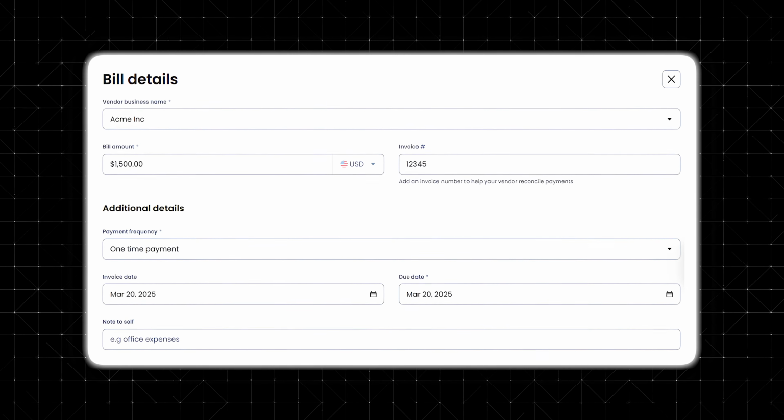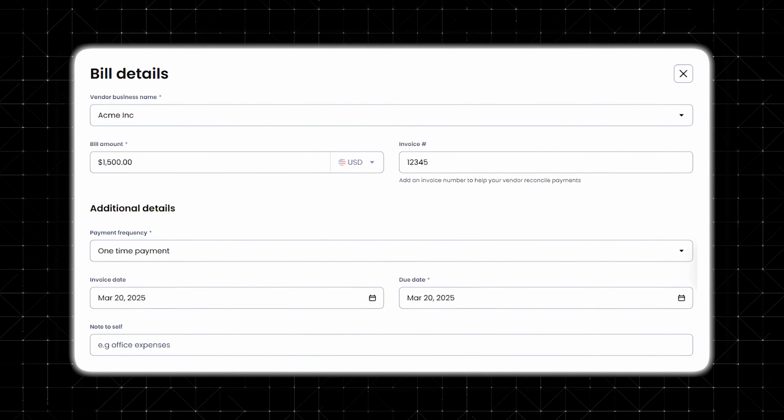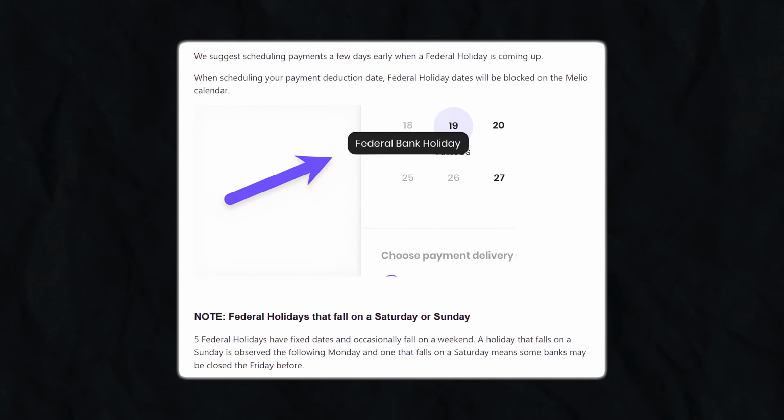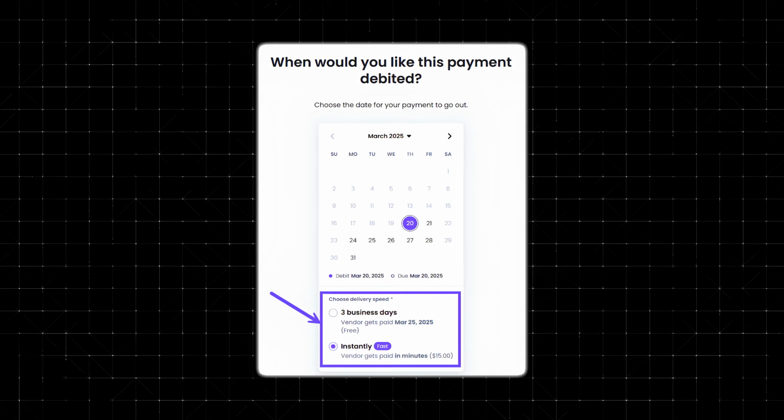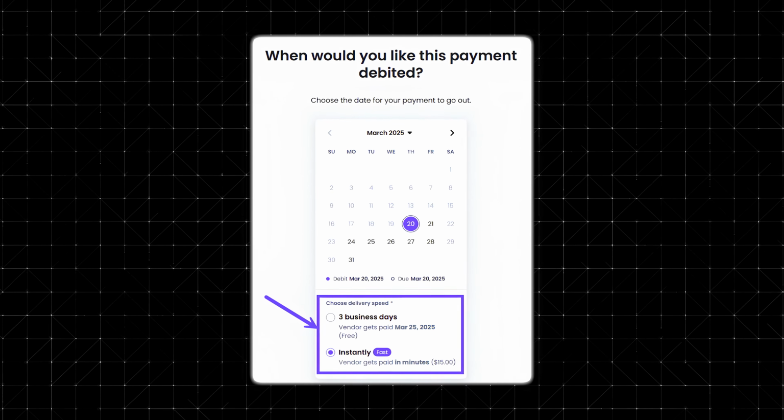Step 4, schedule the payment. Like you saw, you can go ahead and use Melio's calendar to pick a payment date. The due date you entered is pre-selected, but you can adjust it. Be mindful of bank holidays. Melio flags these dates and chooses the delivery speed. Standard ACH takes a few business days, while fast transfers may cost extra.